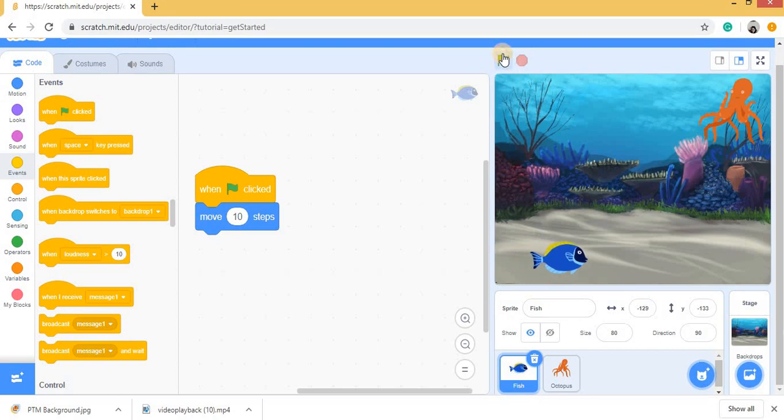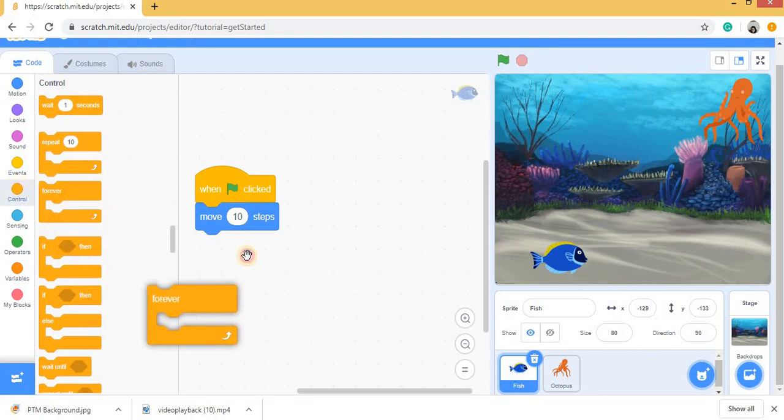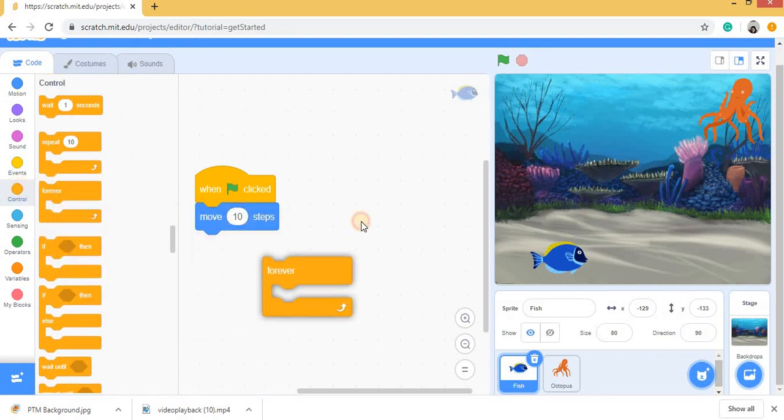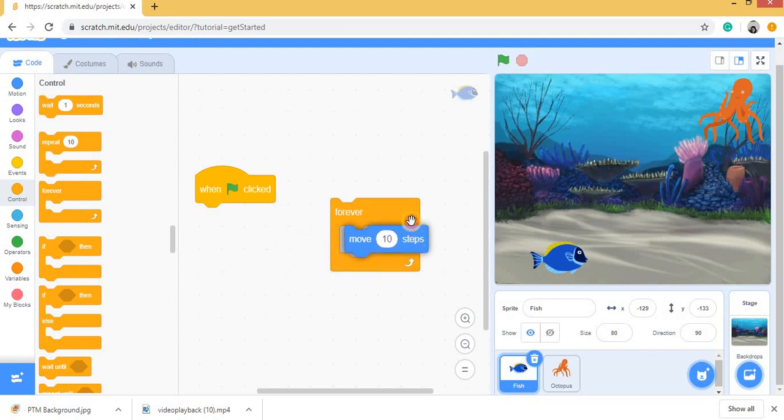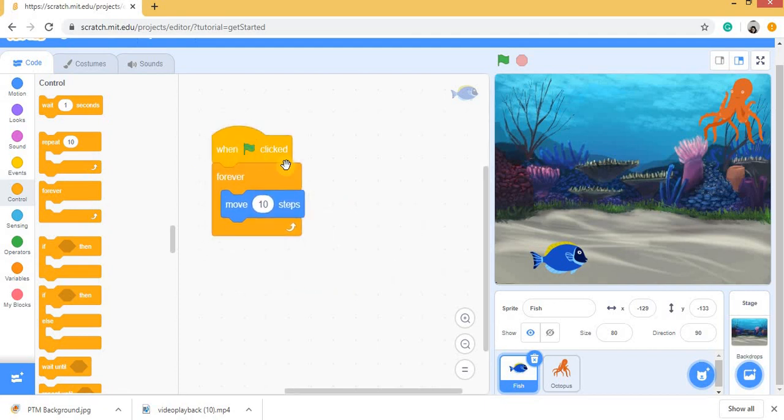But I want it to happen continuously without stopping. So how to make the fish move continuously? How do we do it? Yes, it is by using loops. So to open the loops, I'll go to the control block and here we have the forever loop. So I'm going to place move 10 steps inside the forever loop and attach it to when flag clicked.